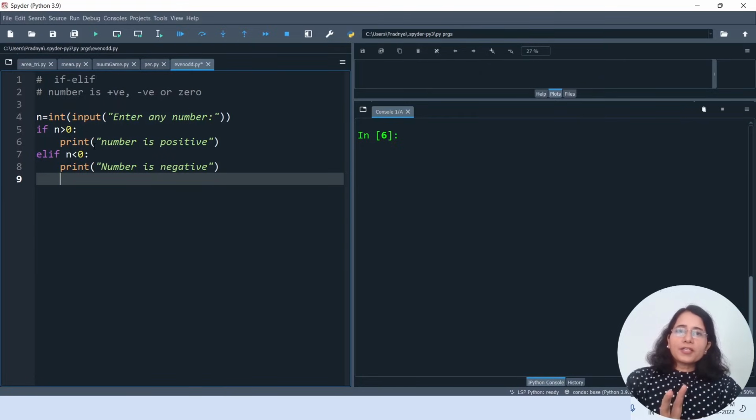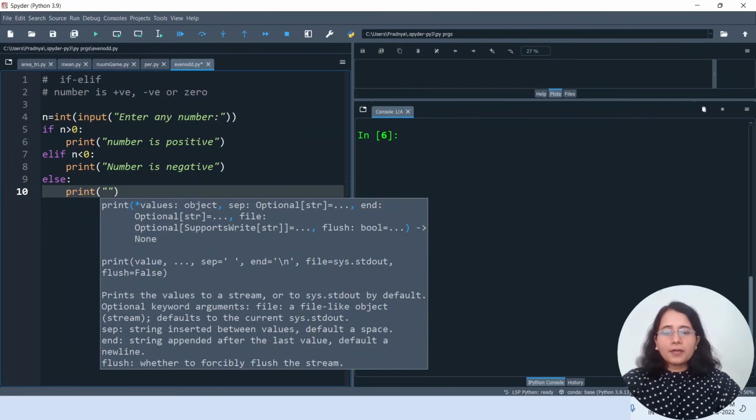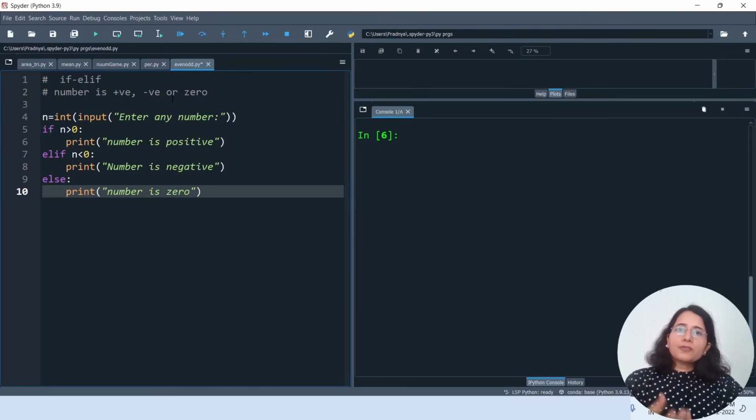If both the conditions are false, then ultimately the number will be 0. So we can write that in the else part. So let's write else followed by a colon. Now we will print the message that number is 0. So now check out the output for all three possible values.